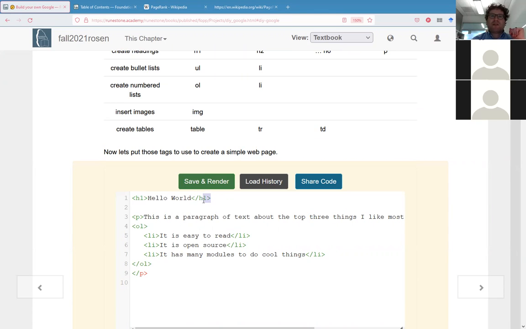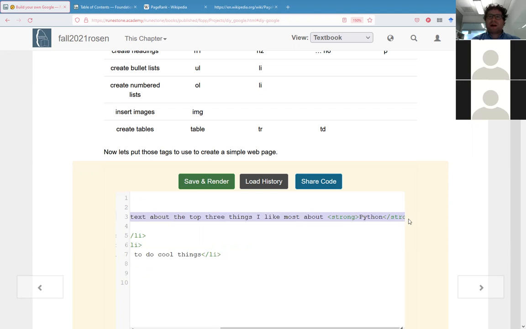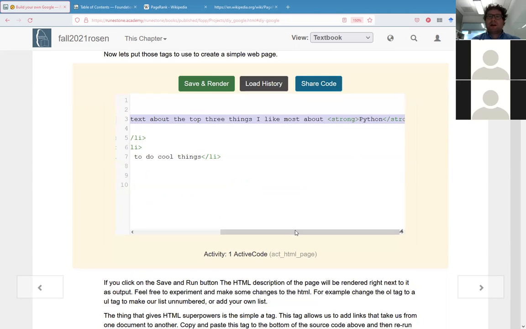And then we see over here another H1, and we see that they're in between greater than and less than signs. We'll call them brackets for short, even though they're technically not. But we see that this one has a slash. So you can read this as begin heading 1, end heading 1, begin P paragraph, and then end the paragraph. This is a paragraph of text about the 3 things I like most about Python. Strong, that's bolding, I believe.